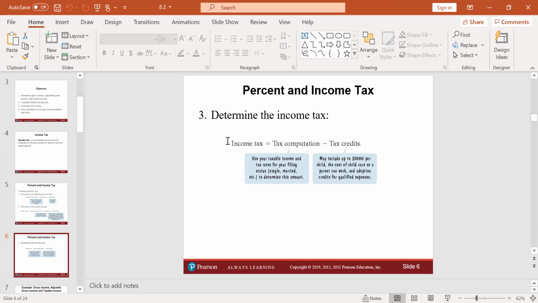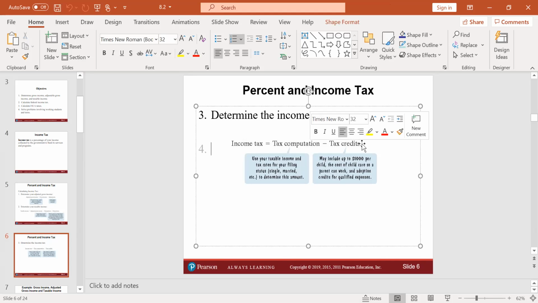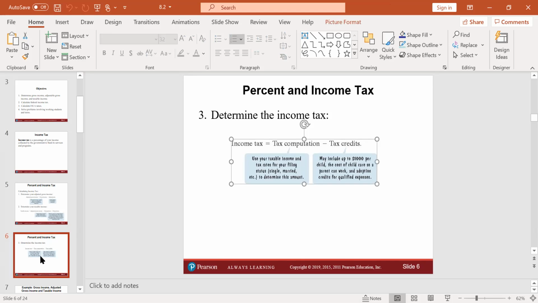So finally, the amount of income tax you're going to get. You're going to take your taxable income. They're going to figure out what you owe on that tax. Then they're going to subtract off if you got any tax credits. Sometimes the government will straight up give you an extra $1,000 for every child you have. Even though they've already given you an exemption for that child, they'll give you even more money.